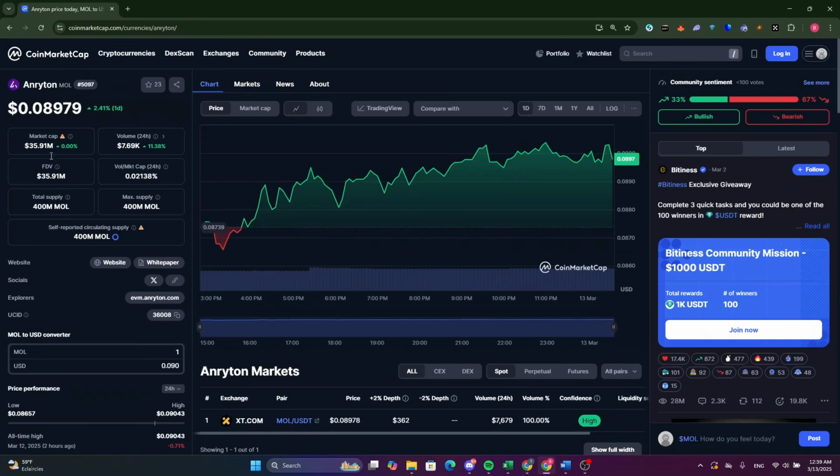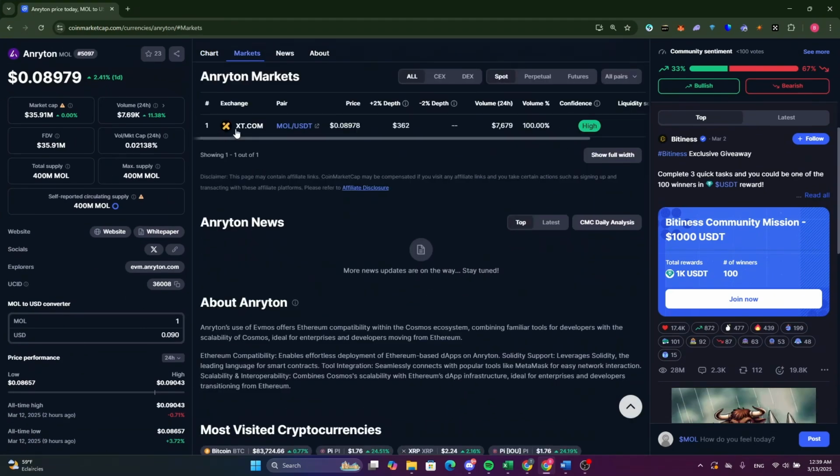So as you can see, this token is available on CoinMEXC. To be able to buy this token, click on market, as you can see, and you will be able to find xt.com. So if you have an account on xt.com, click on this pair, and if you don't have an account on XT, go and create one.